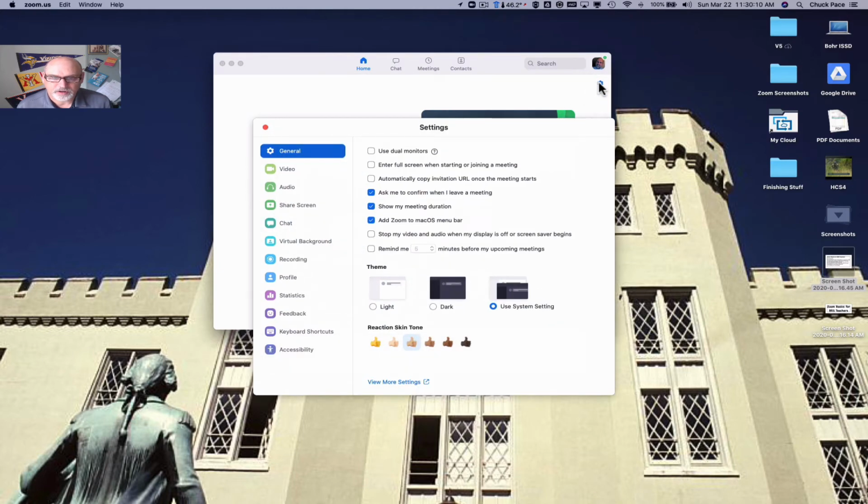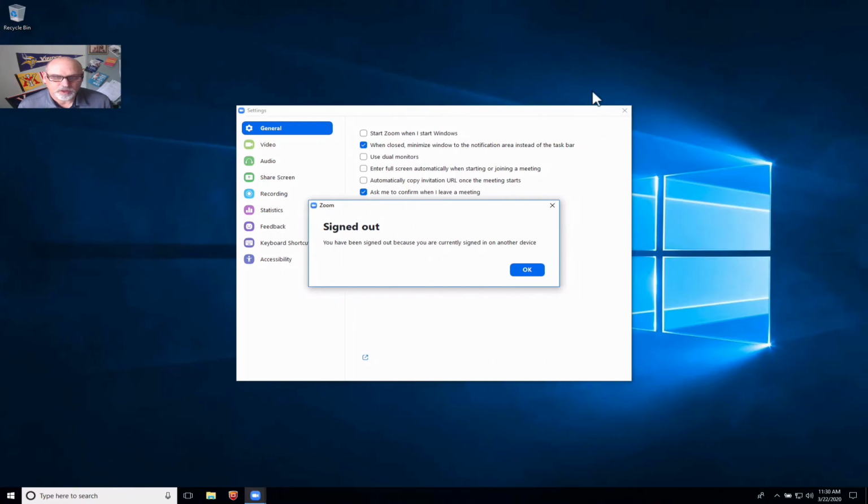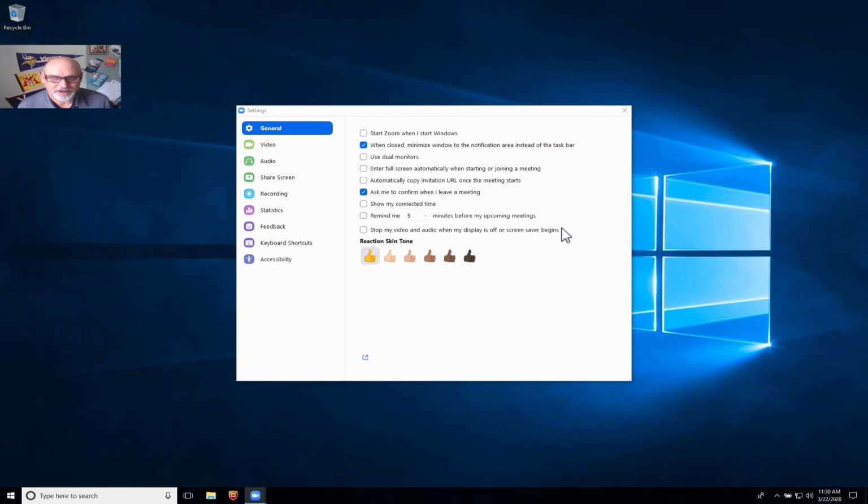And the same gear here. I told you a different way last week. You have the same little gear icon here to get to your settings. And again, we'll walk through those settings another day. All right, so that means we have one more thing we need to do. Yeah, it doesn't want me to be signed in on two computers at the same time, it seems.